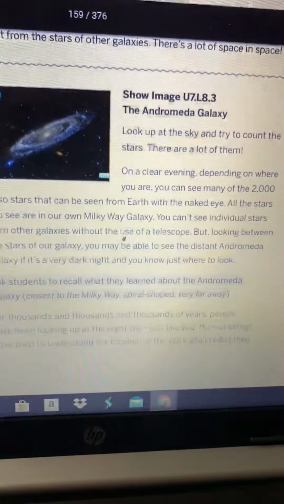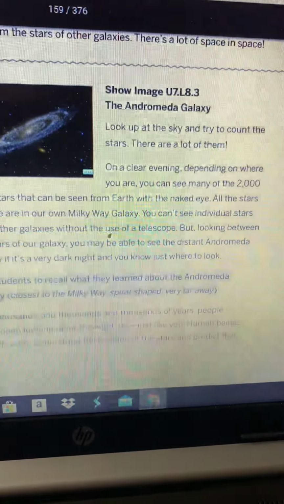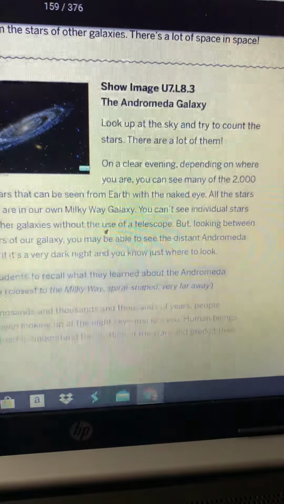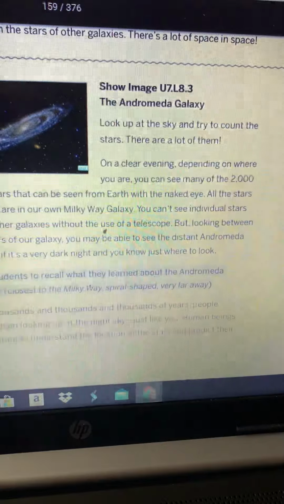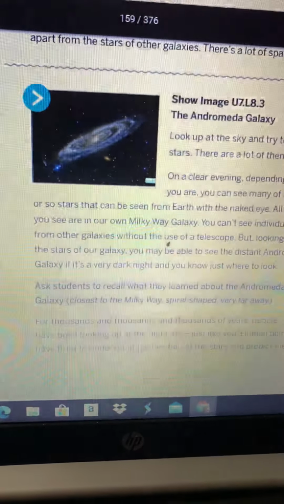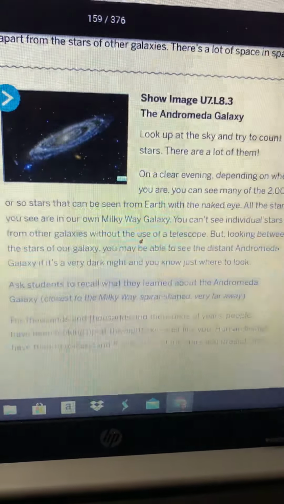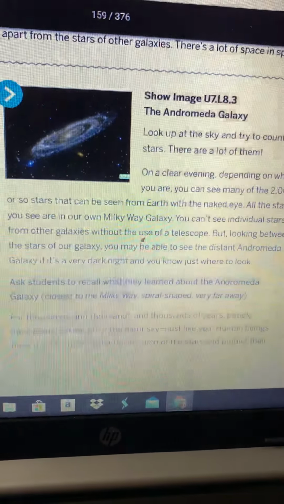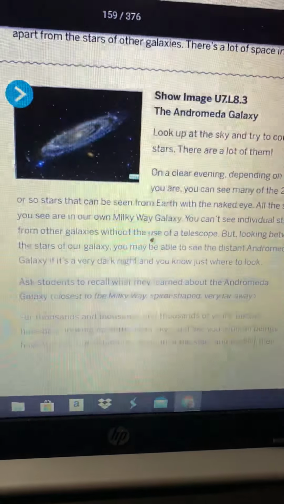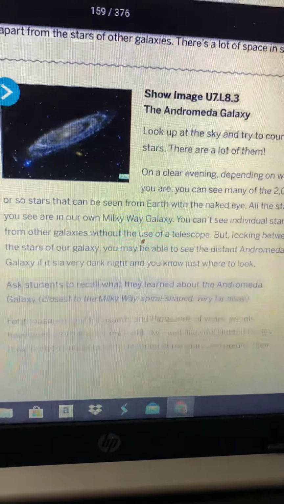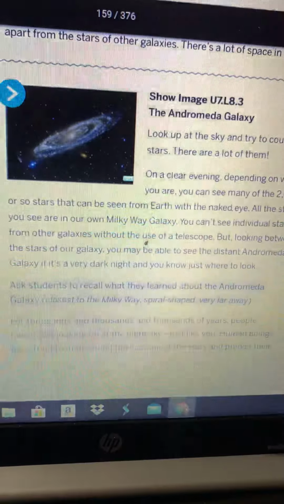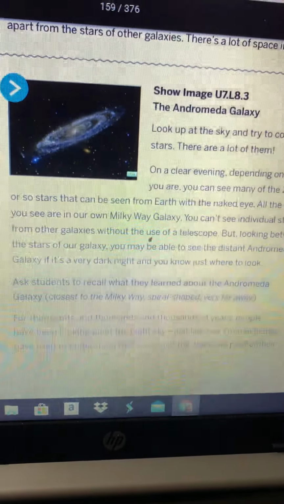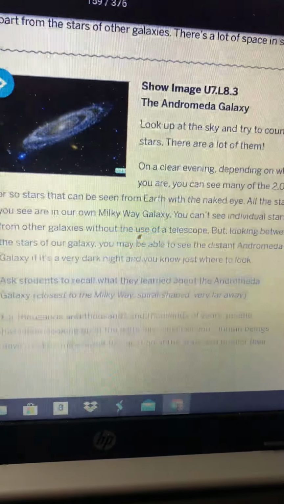The Andromeda Galaxy. Look up at the sky and try to count the stars. There are a lot of them. On a clear evening, depending on where you are, you can see many of the 2,000 or so stars that can be seen from Earth with the naked eye. All the stars you see are in our own Milky Way galaxy. You can't see individual stars from other galaxies without the use of a telescope, but looking between the stars of our galaxy, you may be able to see the distant Andromeda Galaxy, if it's a very dark night and you know just where to look.